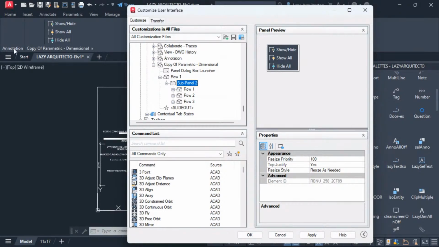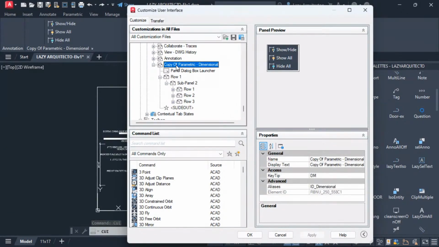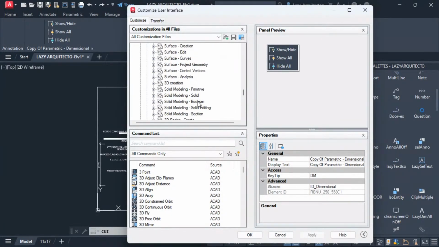I want to call this annotation, right? So the way I'm gonna do it is, let's try it. Let's hit apply first, and let's see over here. Of course, I could change the name here under the general options, but I don't know if that's gonna change also on the new ribbon tab right here.